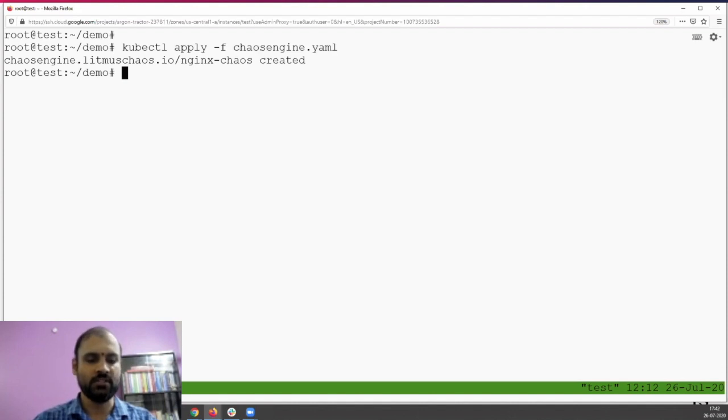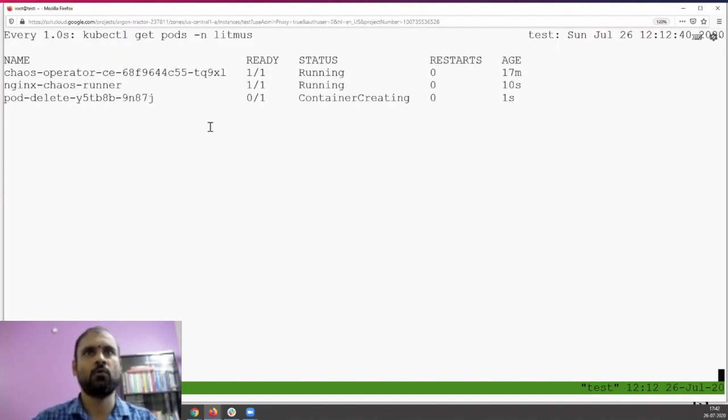So I've created the chaos engine, and let me look at what is happening on the Litmus namespace. We are running in admin mode, as you can remember. You see that there is an Nginx chaos runner pod that got created, and there's also a pod delete experiment pod that has got created.